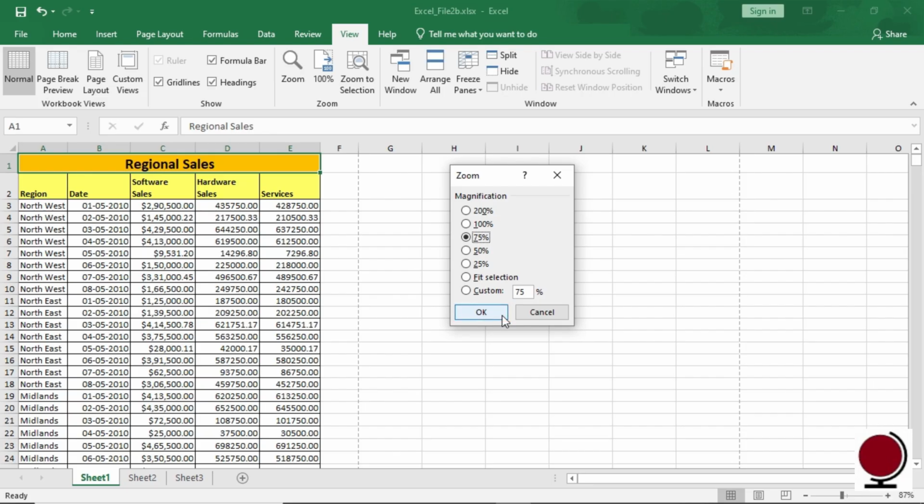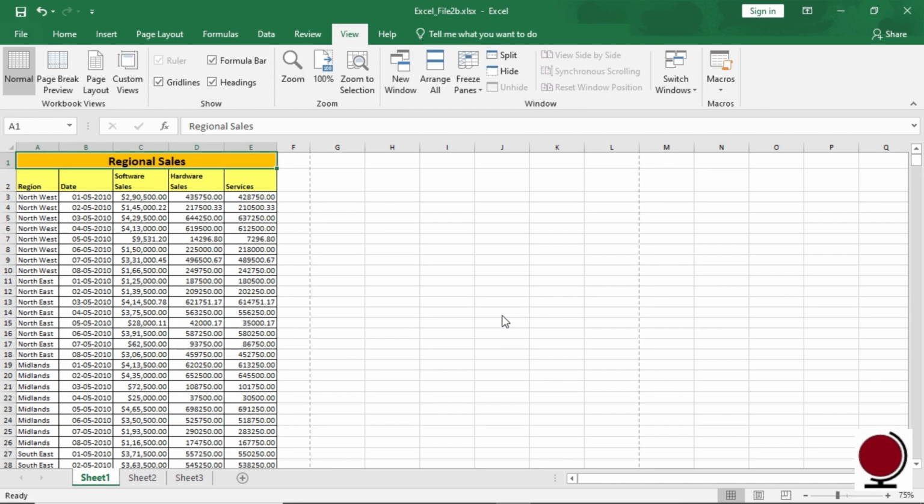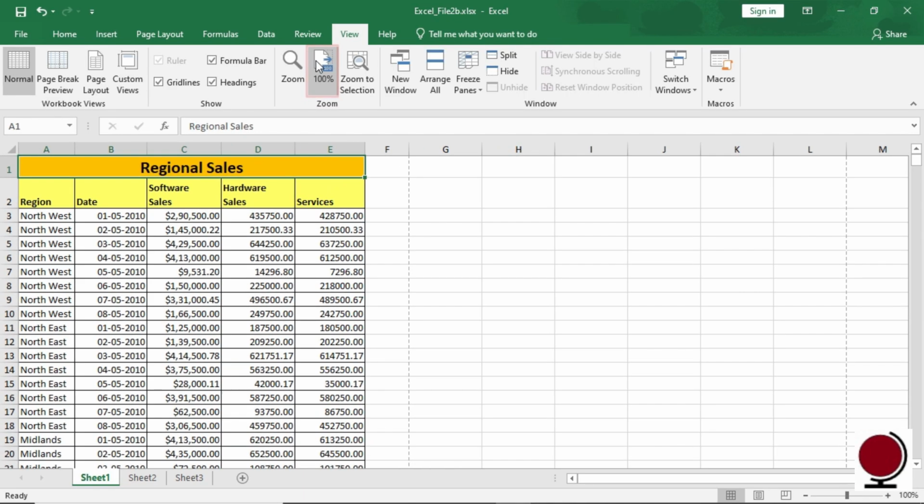Sometimes the data in the worksheet appears too tiny or too large. In such cases, activate the View tab and click on the 100% option. This will bring back your data size to normal.